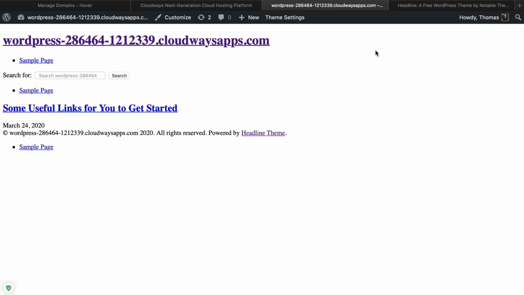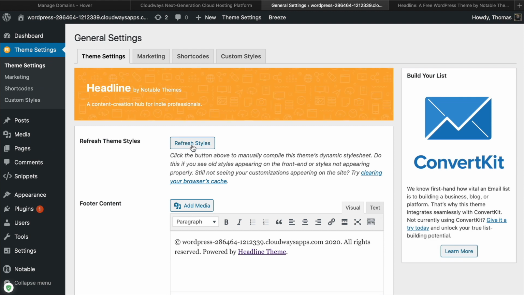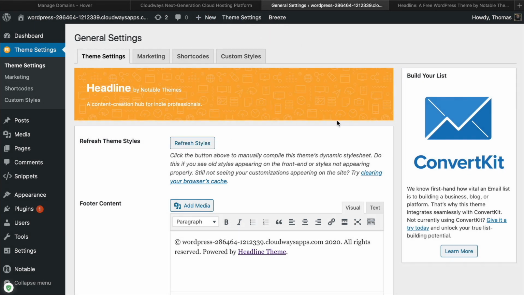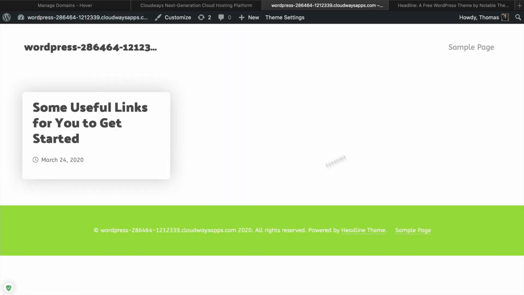Going to visit the site. You're going to see that it's going to look funny the first time that you go in there. So all you have to do is click under Theme Settings, and then under Refresh Styles, click that button, and it should start to look normal. There we go. So not a lot to look at yet, but we're going to start to fix that as we go through.